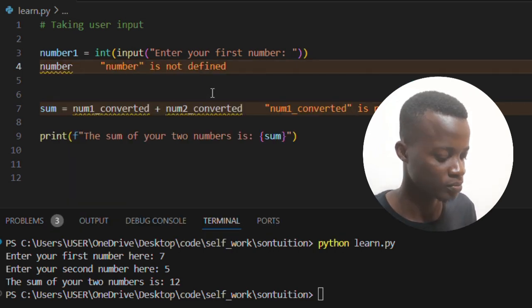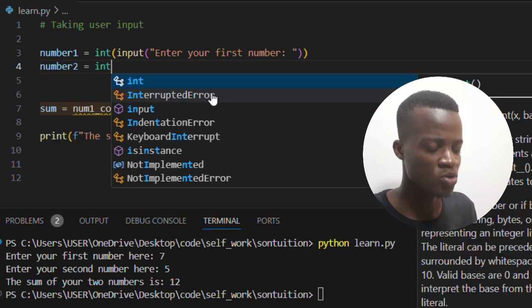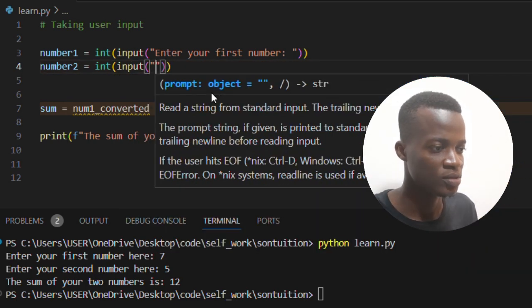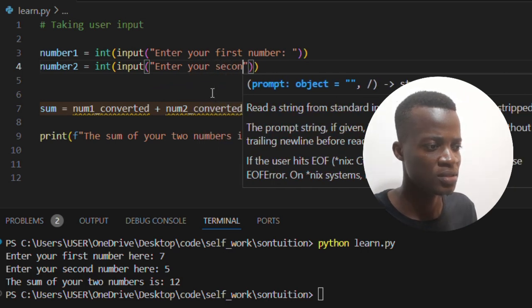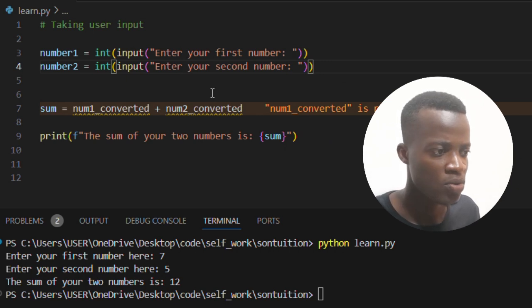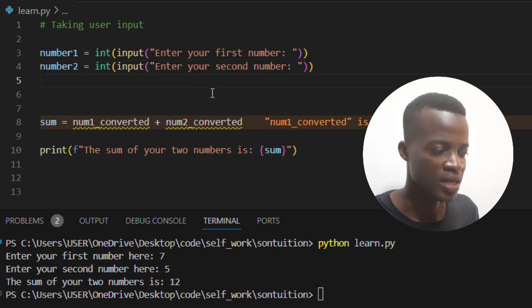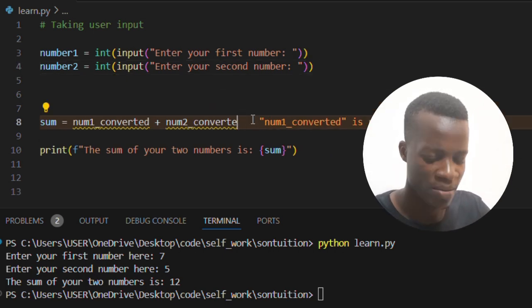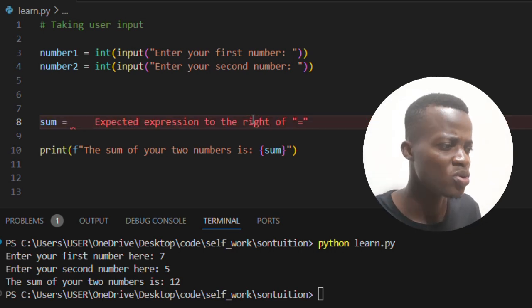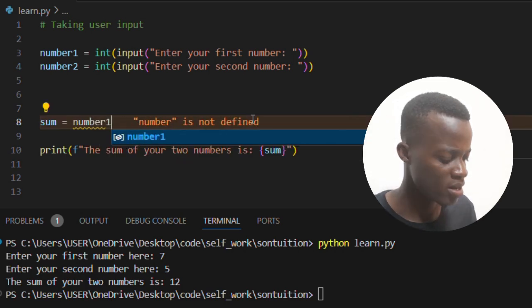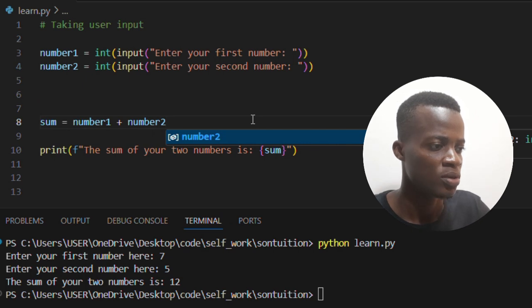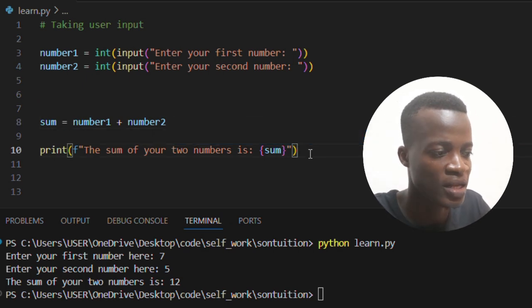So we have number 2. Number 2 is equal to, I'll also wrap the input around there. So enter your second number. Now what I have here is that the two numbers are converted for me. So what I will do is I'll just do number 1 plus number 2. So this is what I have in my line of code.